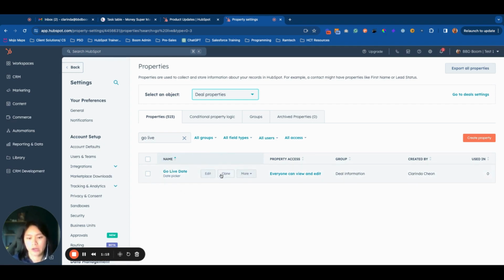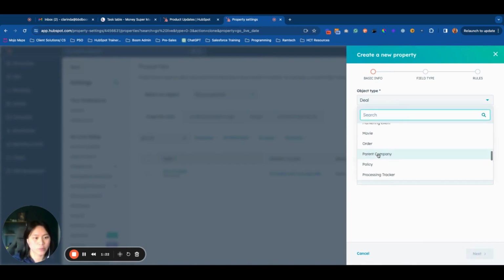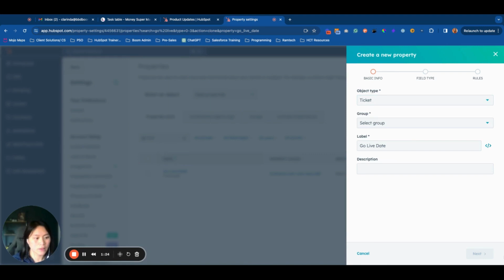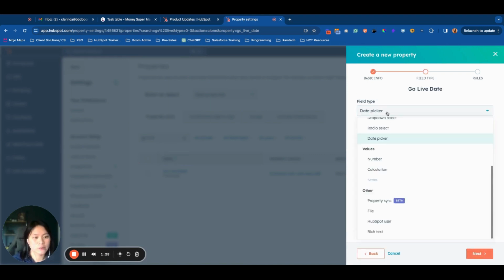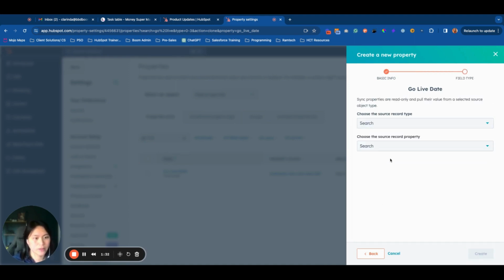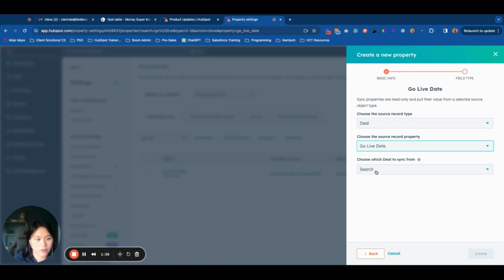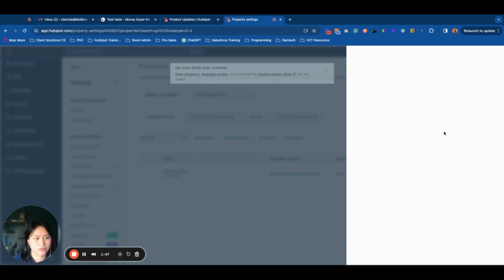And what I'm going to do now is clone this and turn it into a ticket property. Let's just choose ticket information. Now if I click next, I'm going to change this field type to property sync. So you can see this is in beta now. I'm going to choose the source as the deal, and then you can choose if the sync is from the first created deal or the most recently created deal. I'm going to go with most recent for now.